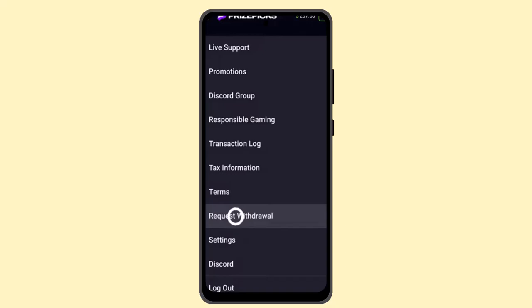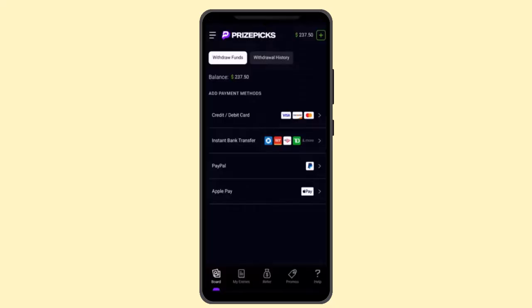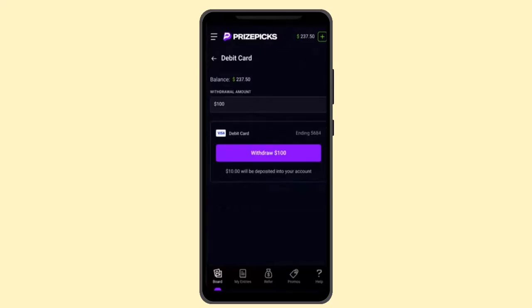Then next thing what you want to do is click on request withdrawal. As you click on request withdrawal, you'll be taken to this page where you have to go ahead and select withdraw funds. Now select the method of withdrawing funds. I'm gonna go with the credit card and enter in the exact amount. Once I've actually done it, click on withdraw.